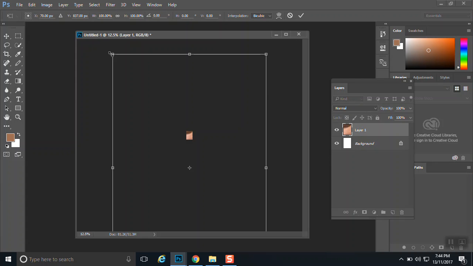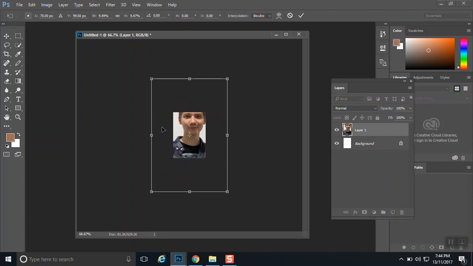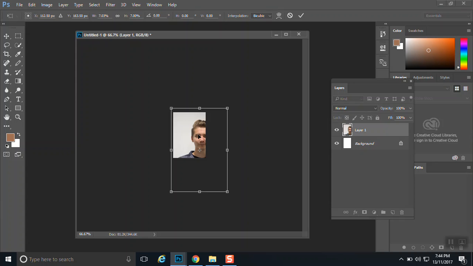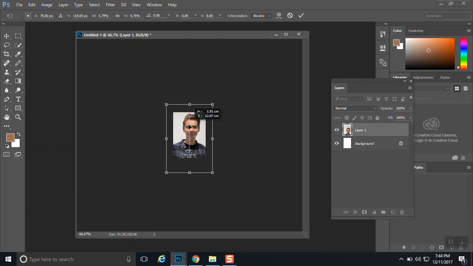Now to make sure that we don't distort Ryan, I'm going to hold down Shift and drag the image down. Hold Shift, drag the image down. Control plus to zoom in a little bit. I still need to reduce Ryan a little bit more. So Shift, drag. So Shift will do this in proportion. Okay, so that's probably about right.